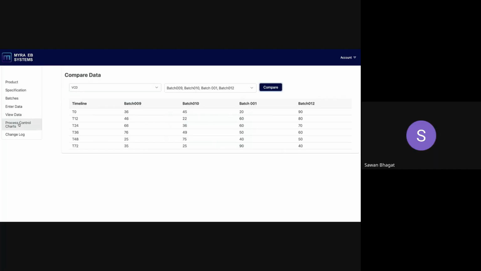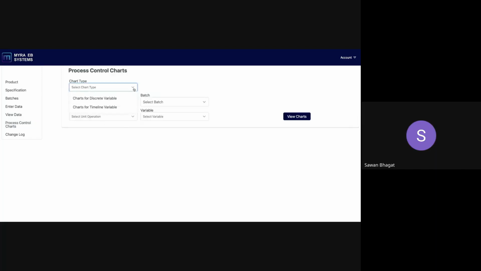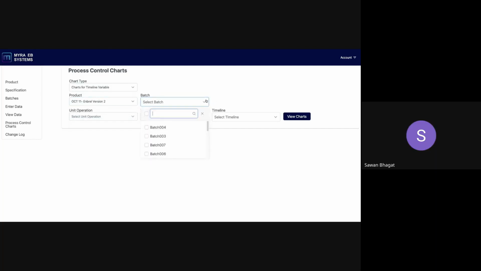Now, if I go to the process control chart, I have to select the right filters here. So I have selected the timeline variable for which I want to prepare the chart. Then I have selected the product. Then I'm selecting the batches. I can select multiple, I can select all, or I can select an individual batch that I want to compare. I can select which unit operation I want to see and which variable for that unit operation.